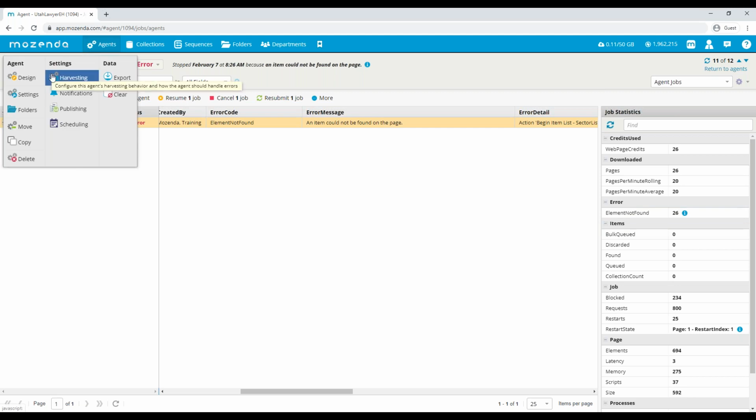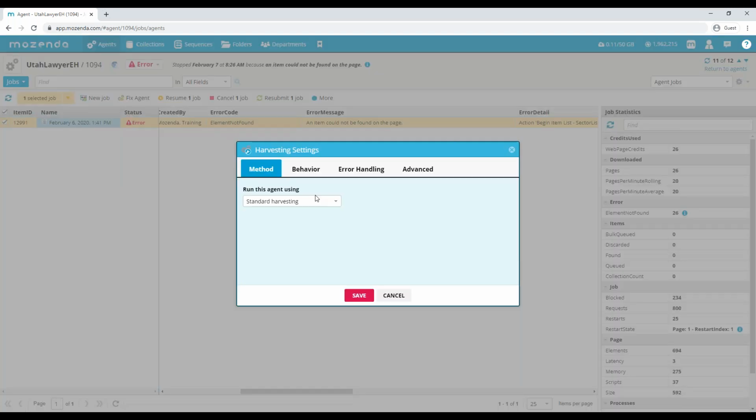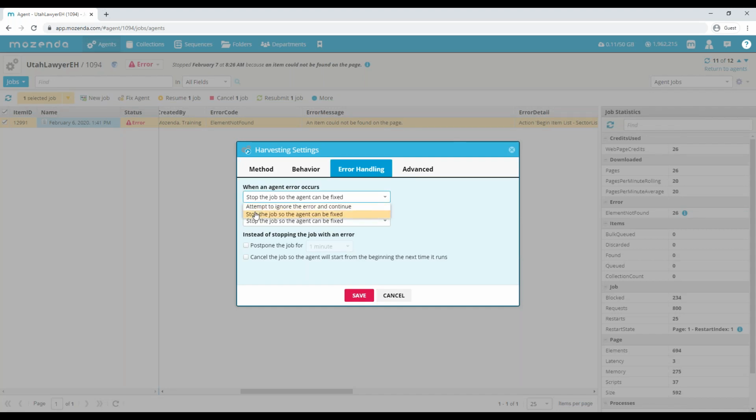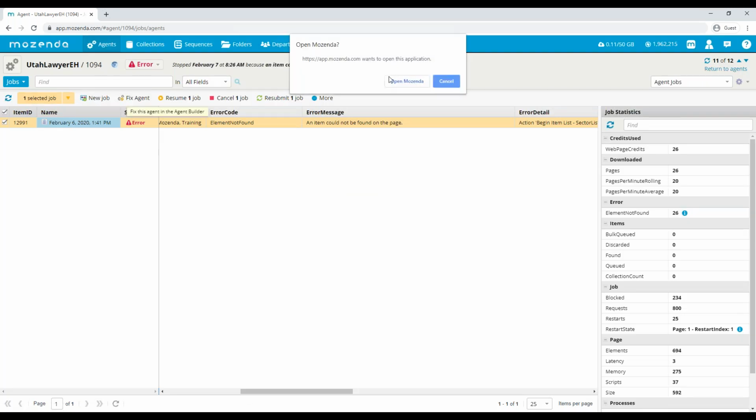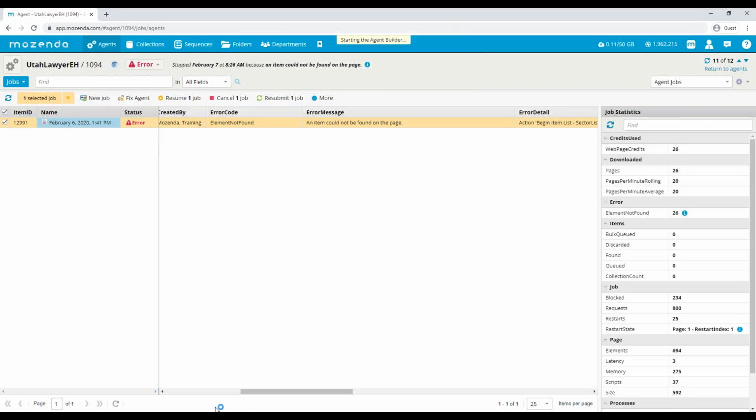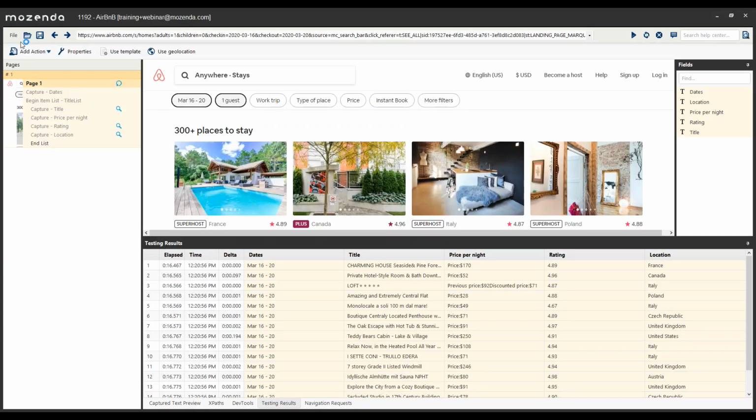If you want to take this up a notch, you can look in your harvesting settings to see if you have this set to stop and stop. If you have a website that is going to hit more errors or it takes a longer time, maybe you want it to postpone and continue to practice running. In this case, I like mine to stop. We're going to fix this agent. And this will open it up in the builder.